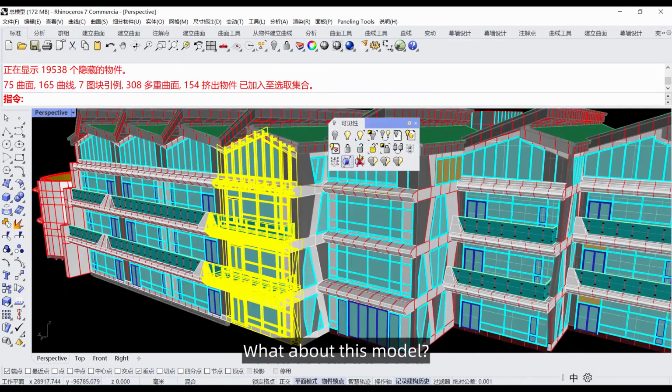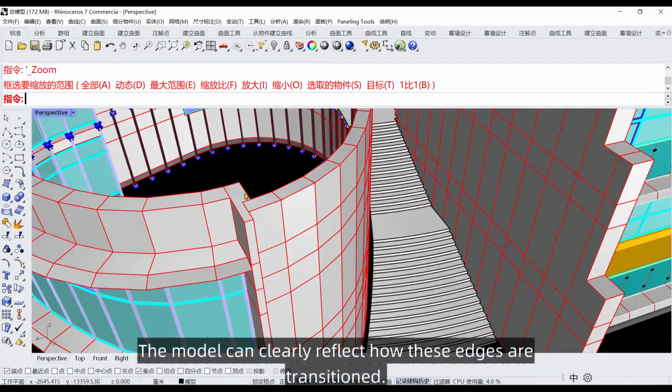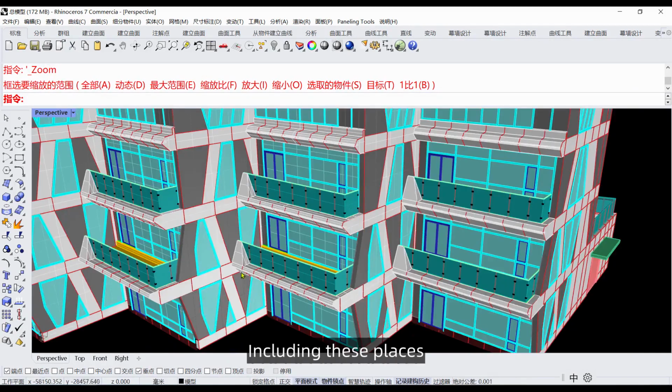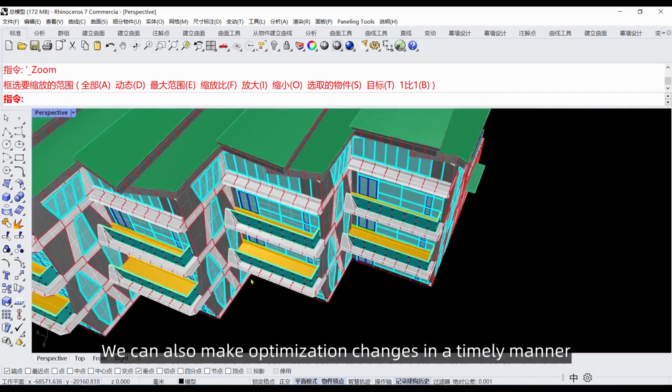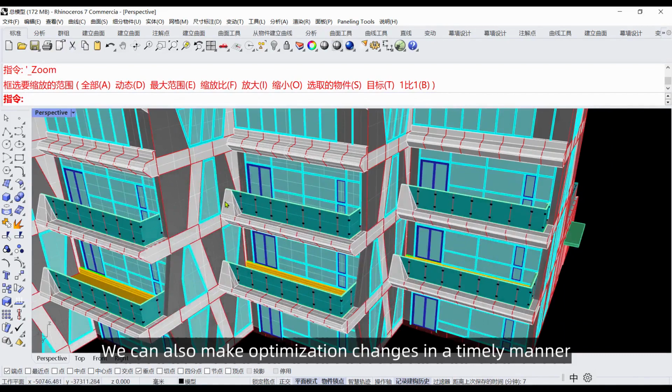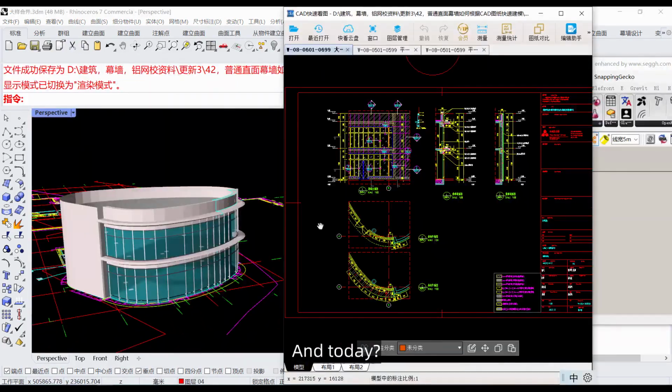What about this model? You can see its structure. It's detailed. The model can clearly reflect how these edges transition, including these places. If there are aesthetic problems, we can make optimization changes in a timely manner. If the work is rectified on site, that's a big price to pay. And today, let's do the curved part of this.